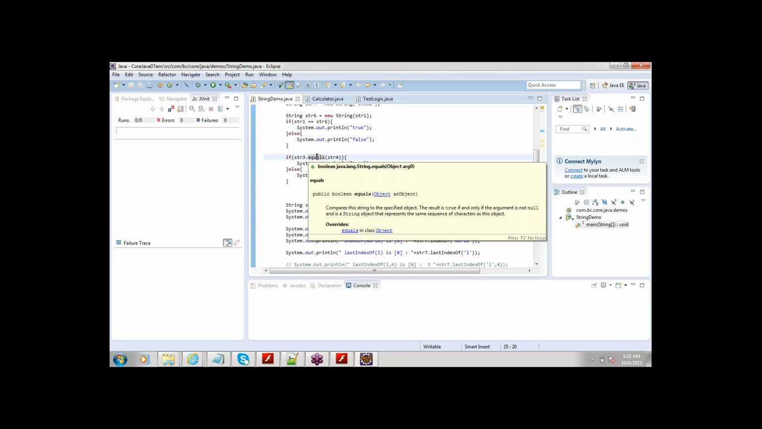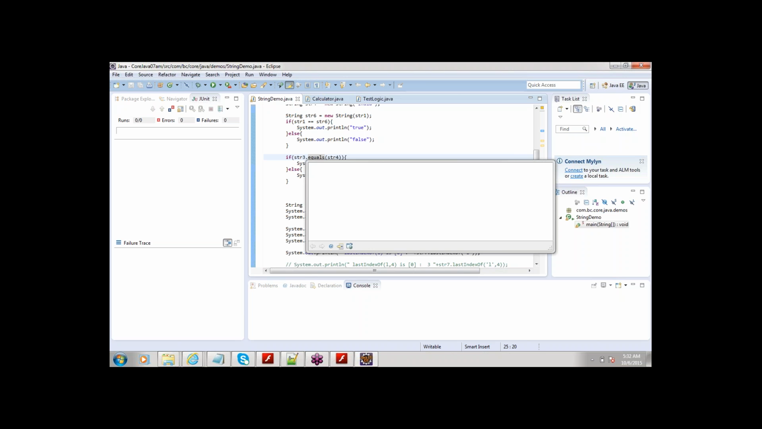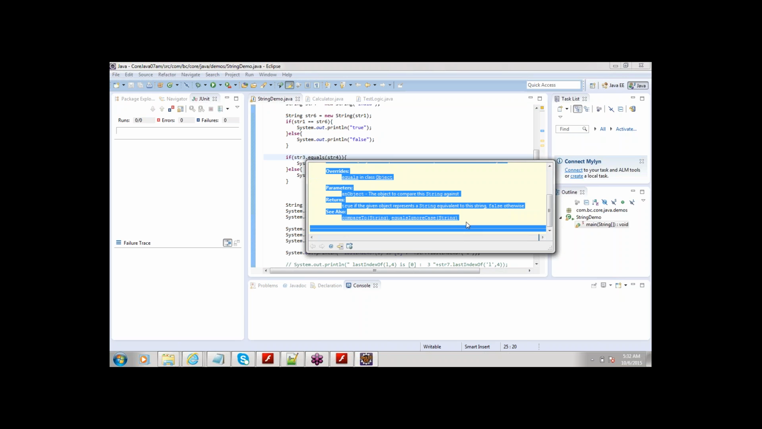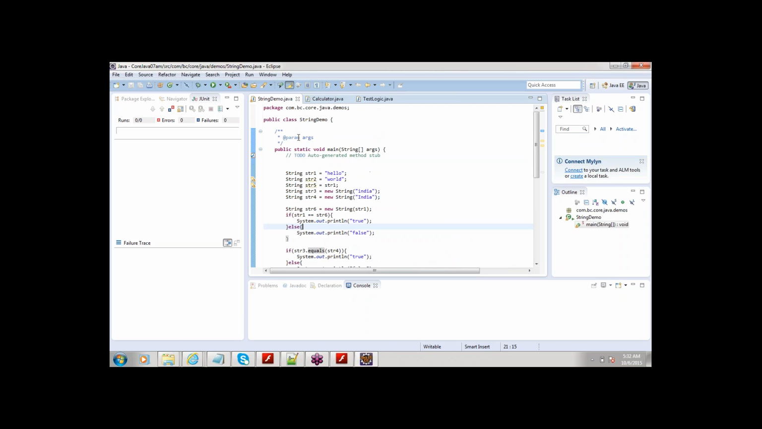Observe that in my string demo example, the equals method is there, right? I have put my cursor on that equals method. Whatever it is displaying is actually a documentation comment about that equals method.